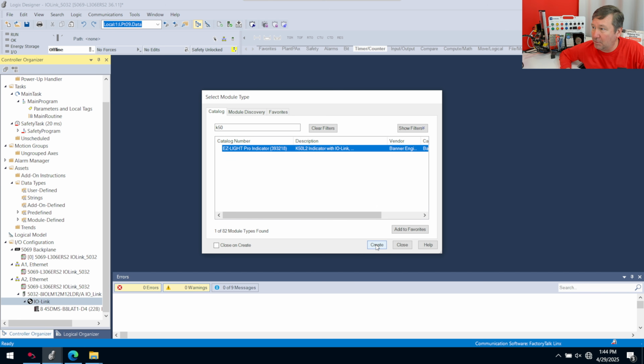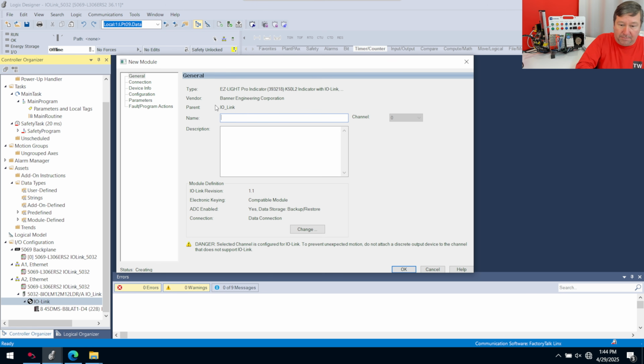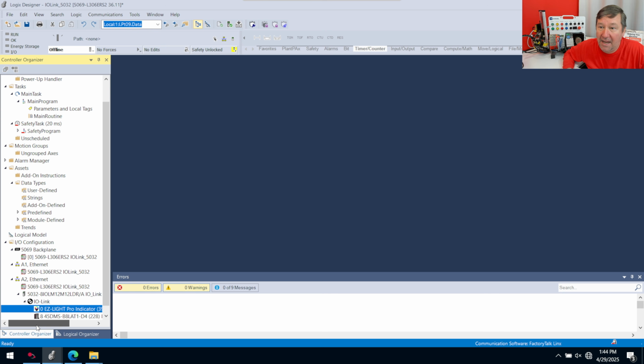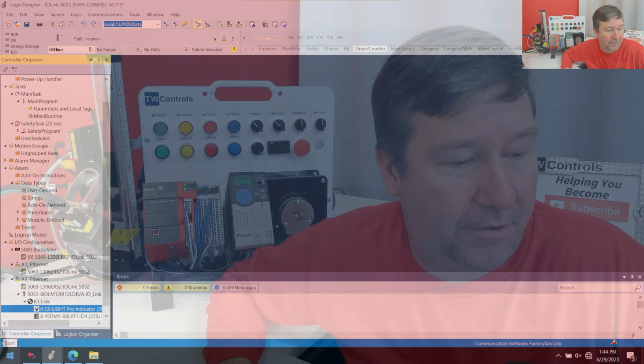Now, this really blew my mind the first time I saw it. Now we hit the Create button. I'm just going to type Smart Light, and notice this time we don't have an option. It is port 0 because that's the only one that's left. And we click OK and close. And now we have both our Smart Light and our distance sensor in Studio 5000. So now let's go ahead and download that program.